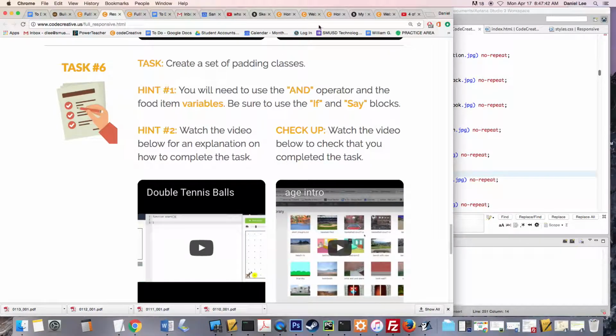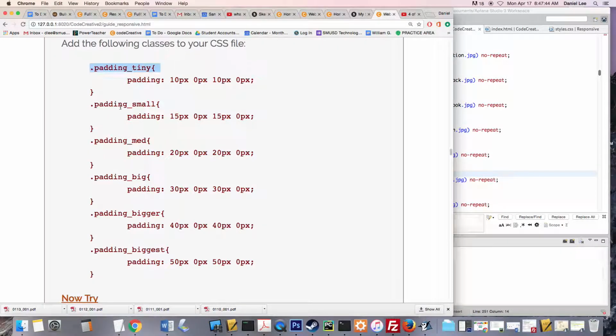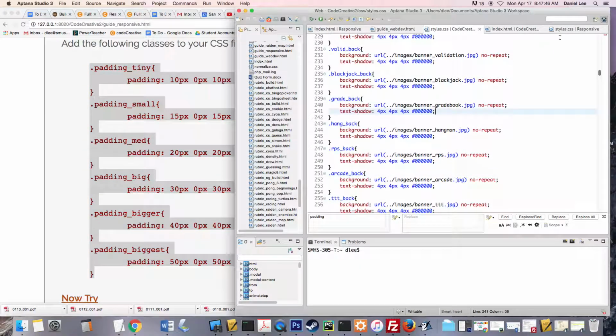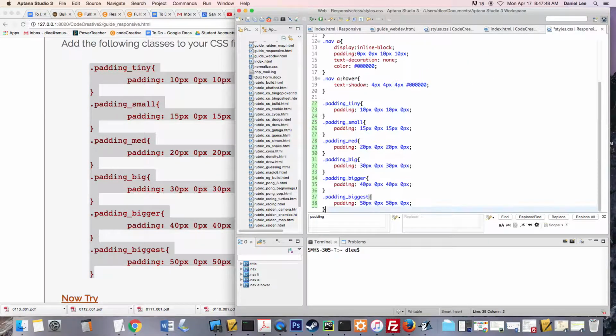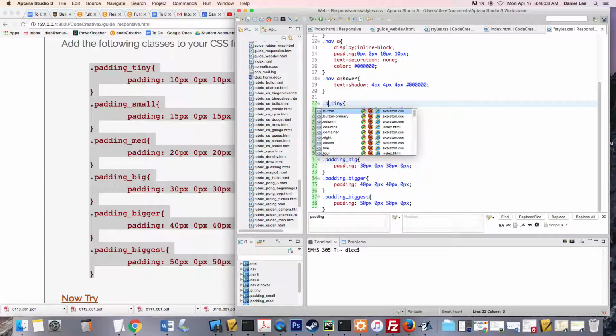And so the way we do that, I'm going to come back and refer to my guide here, and I'm going to copy this, go into my style sheet, and paste it in. Right. And so you can notice here I have padding tiny, small, medium, big, bigger, and biggest. And the padding is what is this? This is 12 o'clock, 3 o'clock, 6 o'clock, 9 o'clock. So these have padding for the top and the bottom. So I'm going to go ahead and replace this with P top for all of these guys.